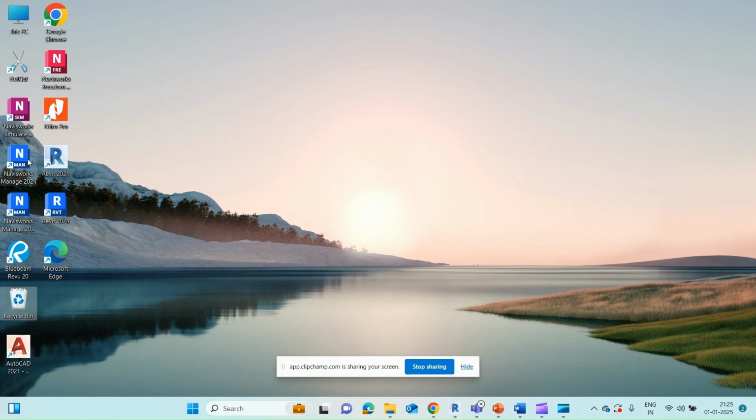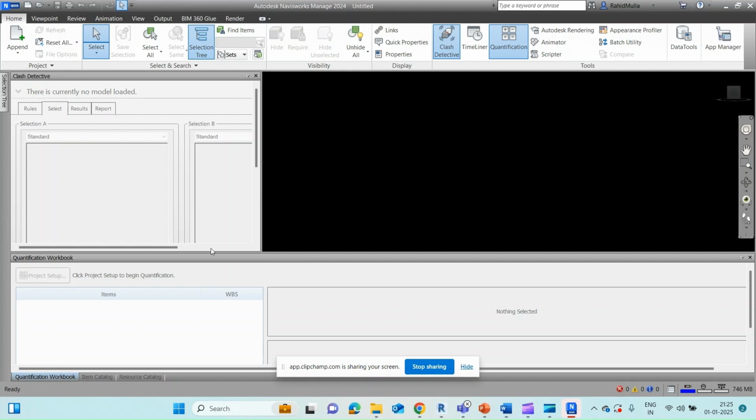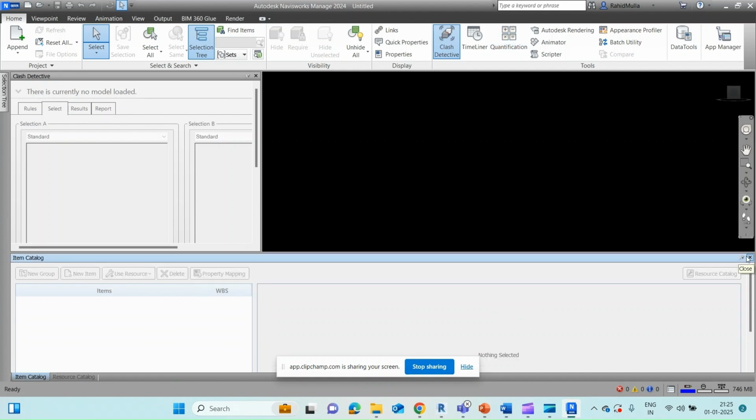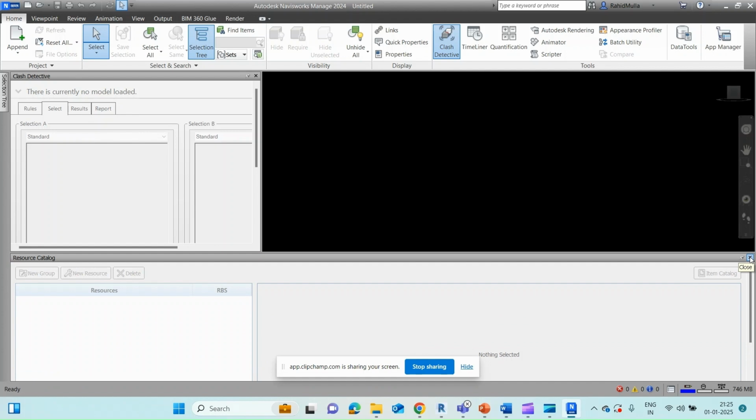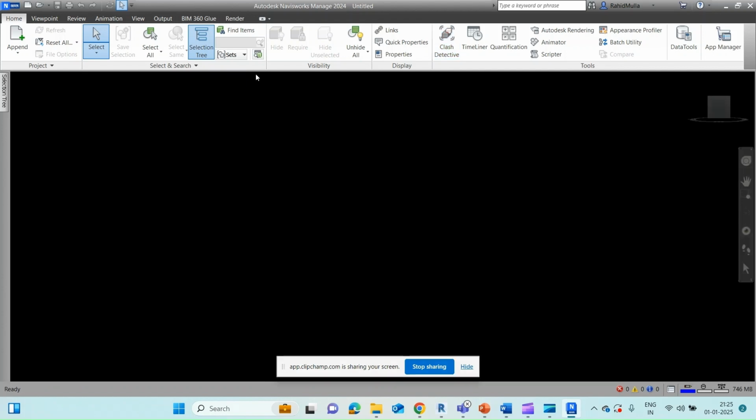I will open Navisworks Manage 24, and once I open it, I will directly link this Revit in Navisworks. Once I do that, whatever changes I make in Revit will reflect in Navisworks. Let me just demonstrate that. Here we have Navisworks Manage. I will close the unnecessary windows.